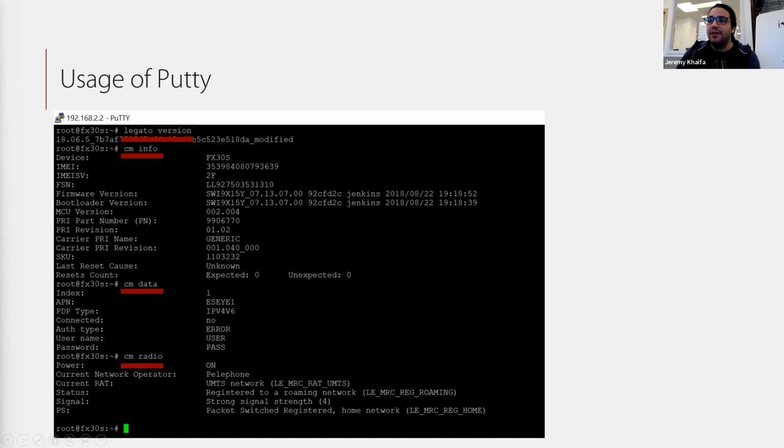CM data, you see it tells us which APN it uses, if it's connected or not. And CM radio, the last command, here it tells us the signal strength. So here, for example, if it was a strong signal, which operator is using, and if it's registered. So from this screen only, if you send me this, I can already probably know what the issue is.